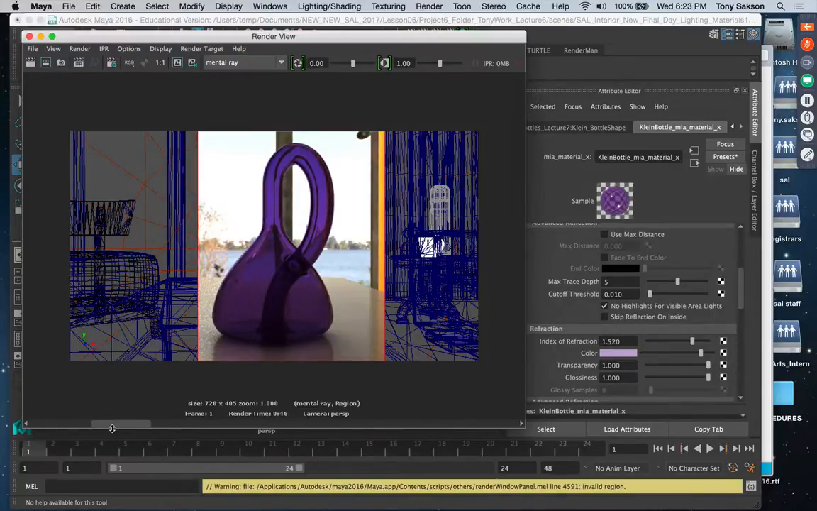Right, so this is without skip reflections. This is with skip reflections turned off. So we're almost getting that rim light effect because it's allowing reflectivity inside to bounce around.